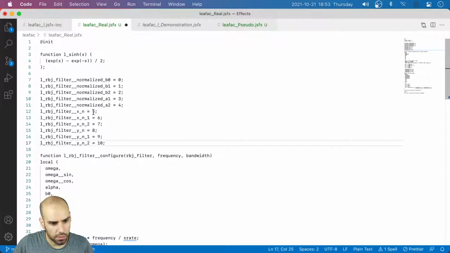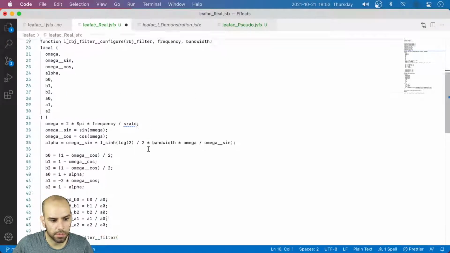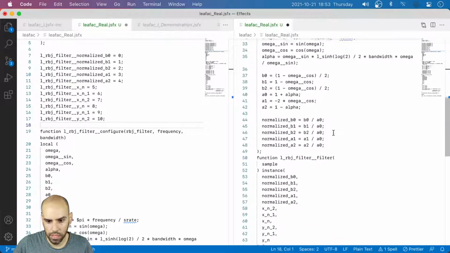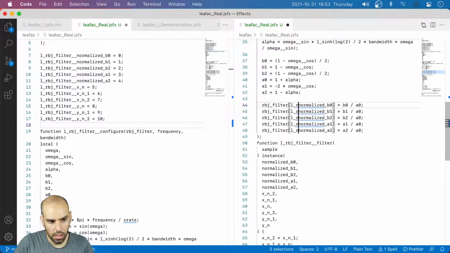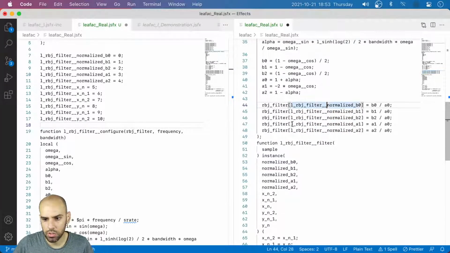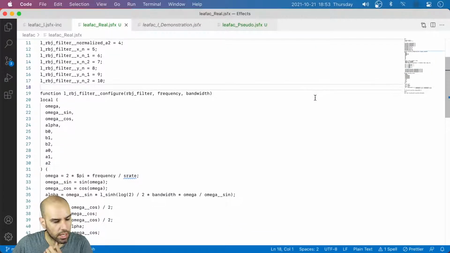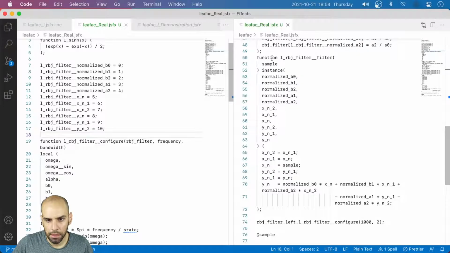Okay, let's see if I have all the numbers right and didn't skip any. Okay, that looks good. Looks good to me. And then let's make sure that we are storing everything correctly. So in RBJ filter at LRBJ filter underscore underscore, at this index in the data structure, can I store the corresponding values? That looks right.